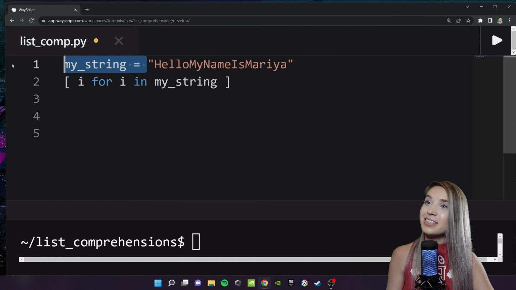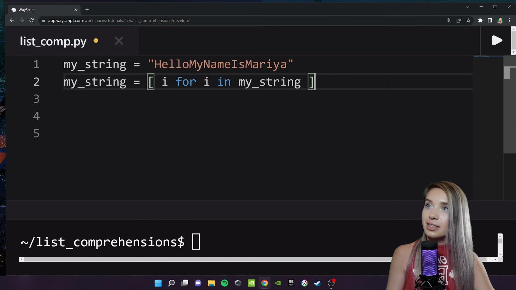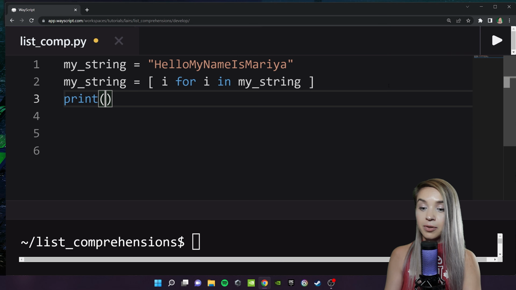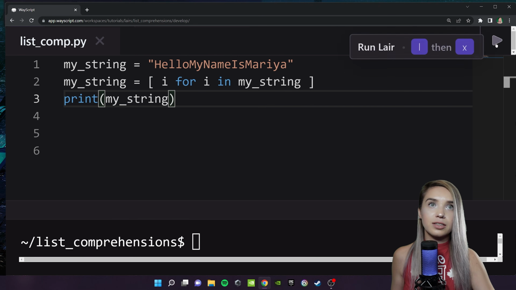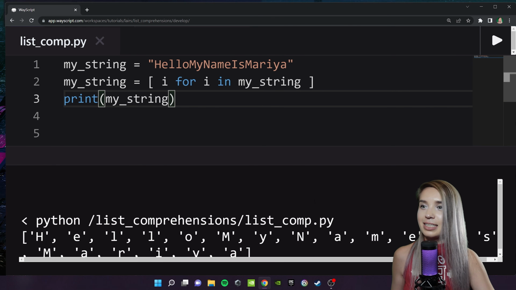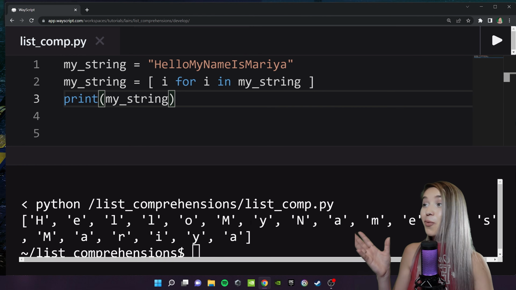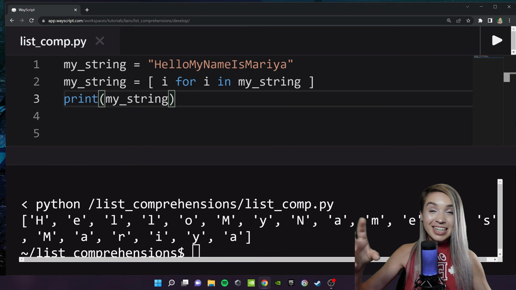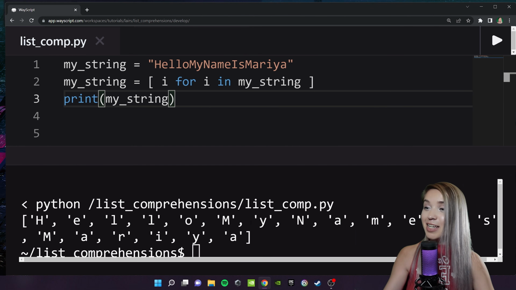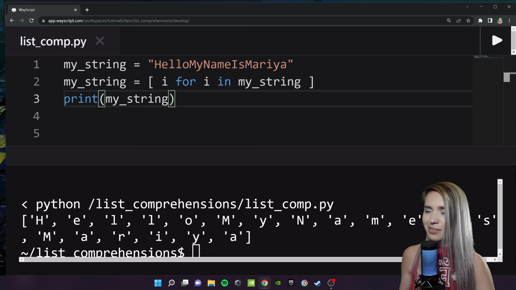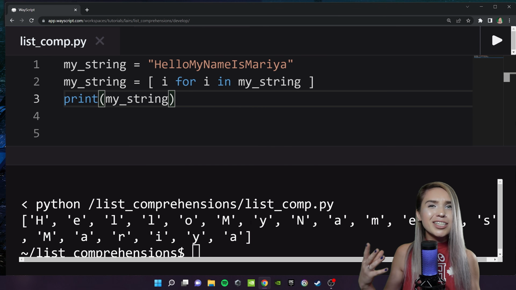Awesome. Now let's reassign it back to my string. And of course, let's print it below. Let's save it. Let's run it. Let's look at it. And oh my God, what is this? Suddenly, each of our characters is a separate item in a list. Well, how can this be even useful?